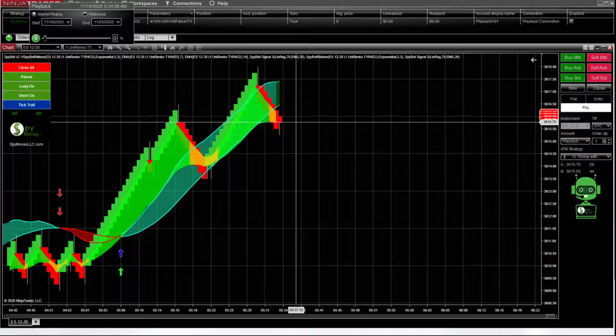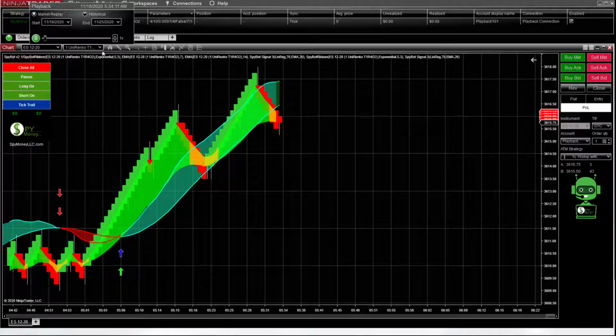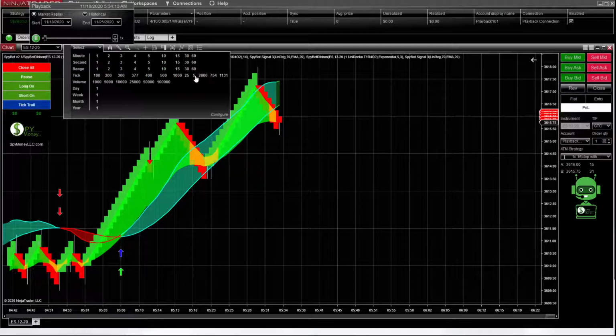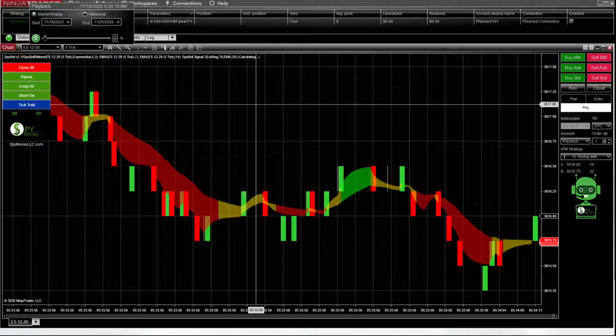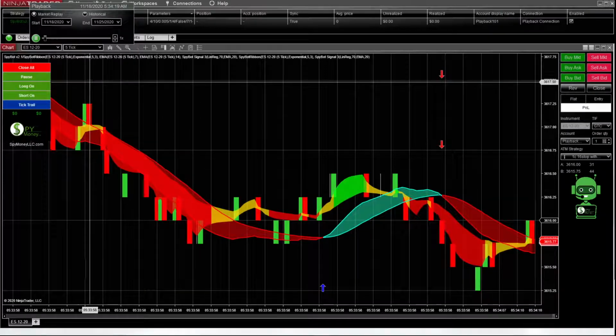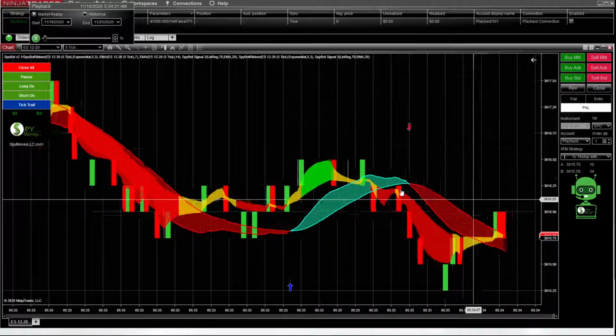It's late at night. It's like, what is it? 5:34 in the morning, so it's a little bit slow. I'll put this on a 5 tick. It's got to load. Okay, there we are. So 5 tick, you can see that it's actually moving right now.